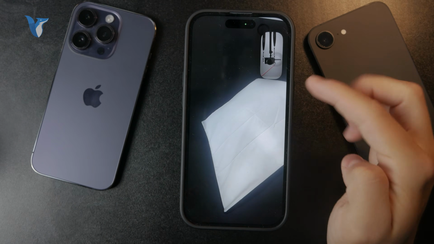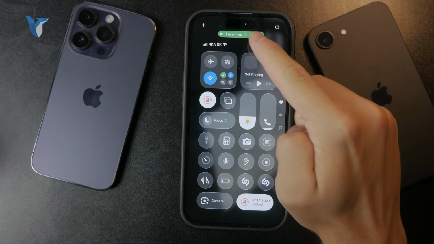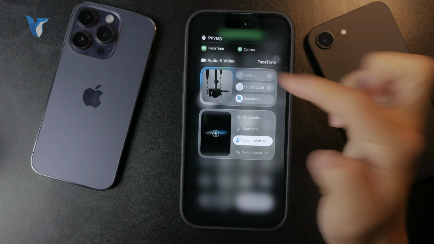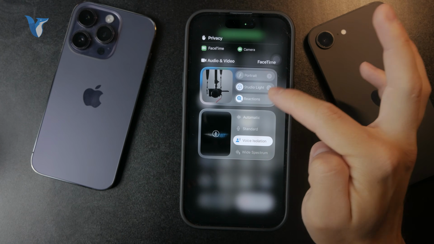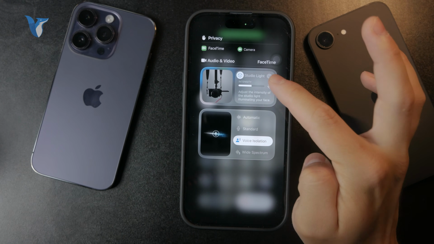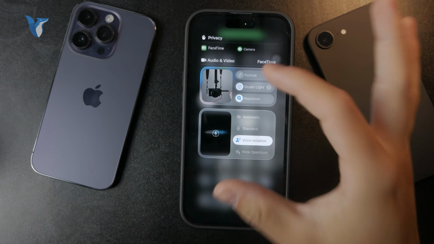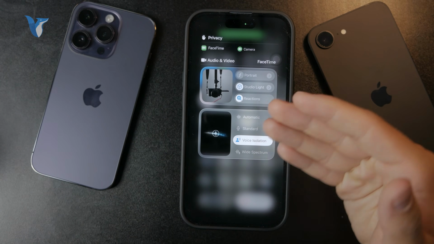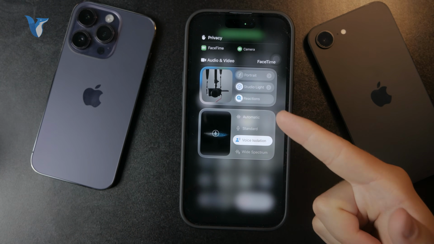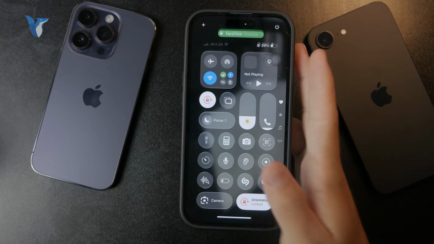So whenever you are on a video call, you can swipe down like this, click on the camera or FaceTime controls, and you will have the ability to enable or disable, as I said, Center Stage, which is the feature that tracks your face. So that's how you can do this. That's how you can disable it.